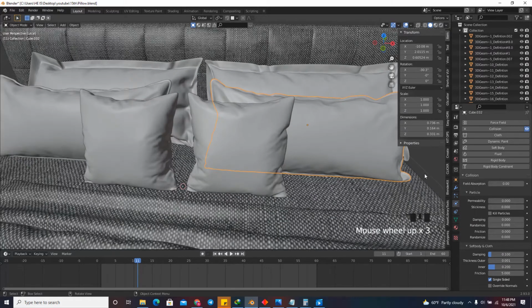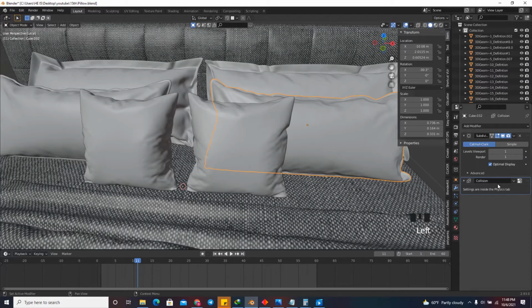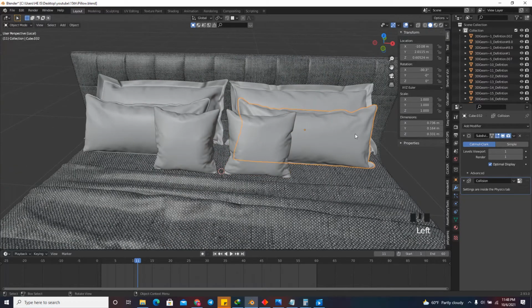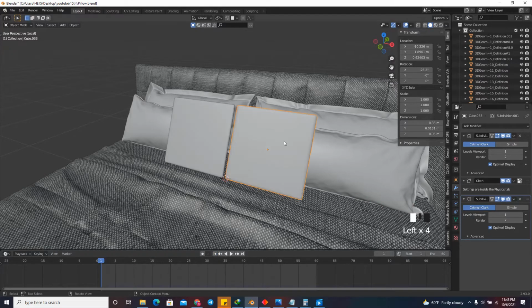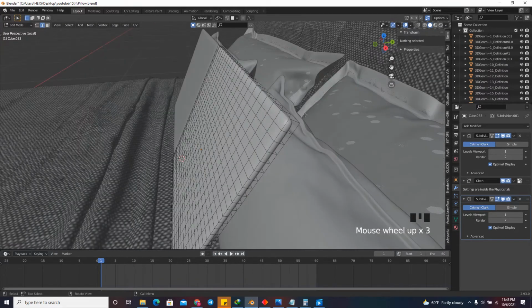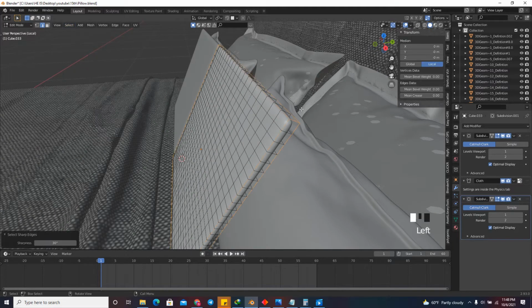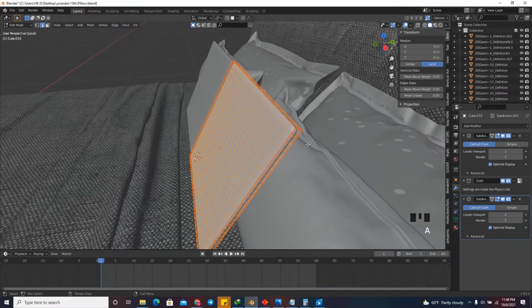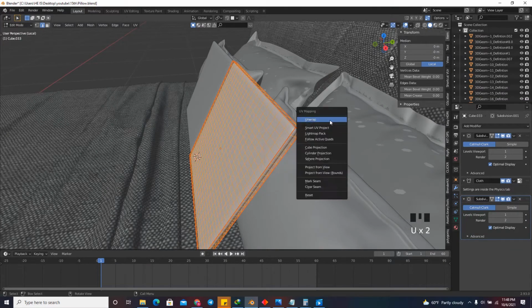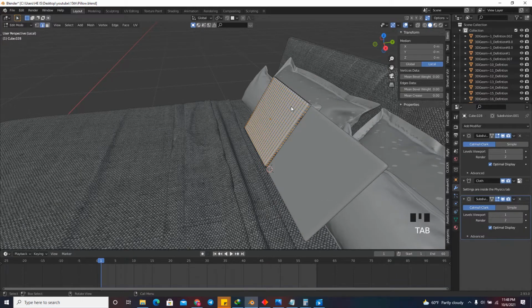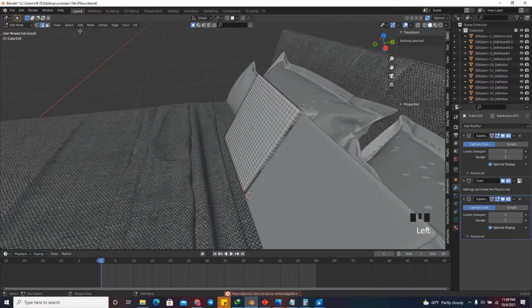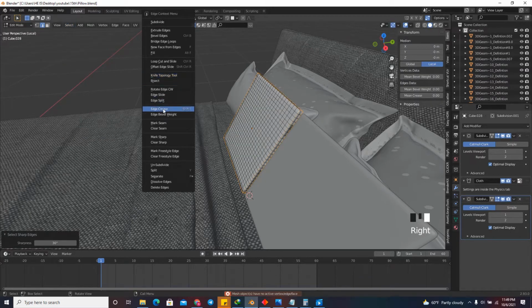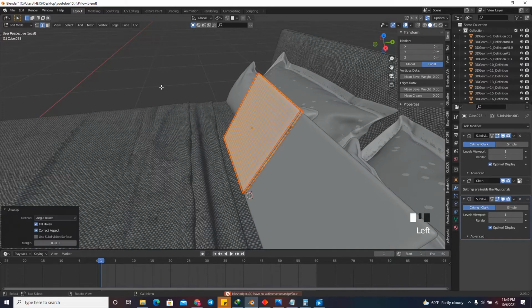So this is pretty much the setting, and for this one I have subdivision and cloth subdivision, which is the same setting as the previous ones. After this, what you can do is go to the first frame and select sharp edge. After this, right click, mark seam, then press A, then U and unwrap. Then select this one also, go to the edit mode, select sharp edge, right click, mark seam, and then press A, U, unwrap.